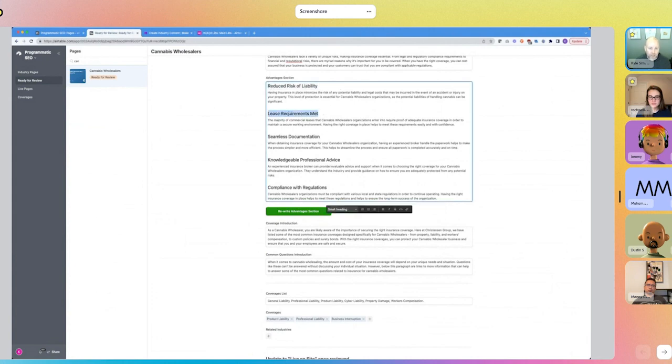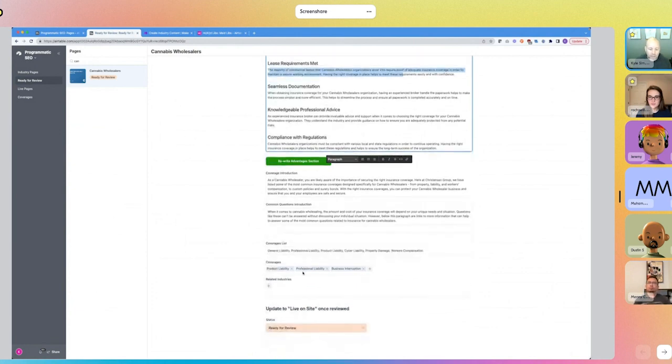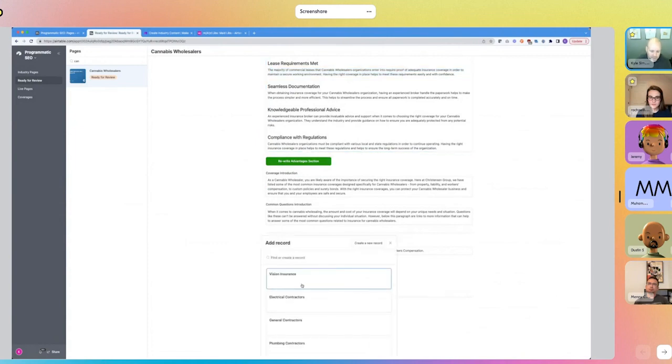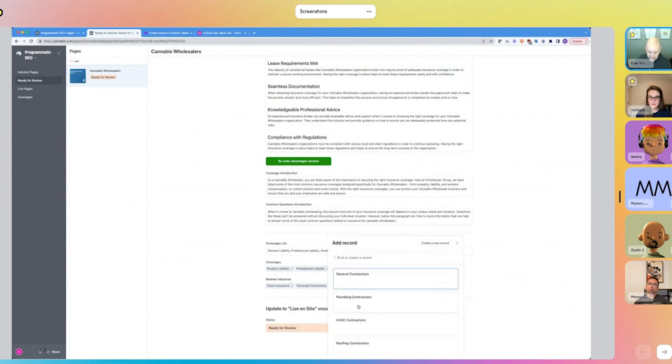See how it's coming back with headings. And this all had to do with my prompt. I just updated my prompt over and over and over till I got it doing what I needed. But now if I go like this and I say, so this was a manual step too. So let's say I'm just making this up. I'm going to add some related industries.